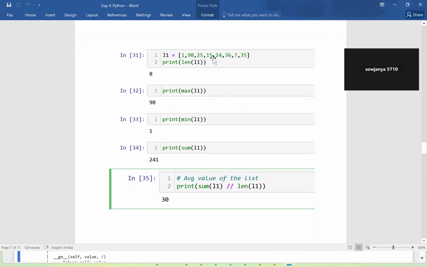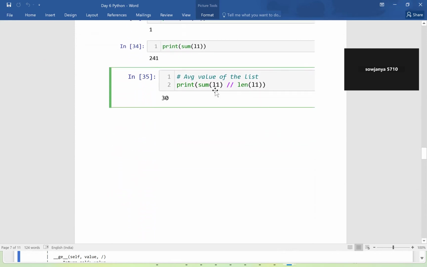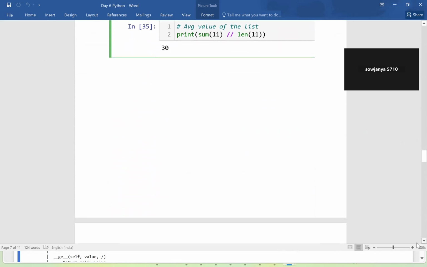So you have data like this. If you want to calculate the length, how many? 0, 1, 2, 3, 4, 5, 6, 7. So totally 0 to 7 means length is equal to 8. What is the maximum of L1? It is 98. So you can print the maximum value, you can print the minimum value from the list, and you can print the sum of the list. Okay. Then what is the average value of the list? It is the sum of the list divided by the length of the list. It is equal to 30. So you can print the average value of the list also.